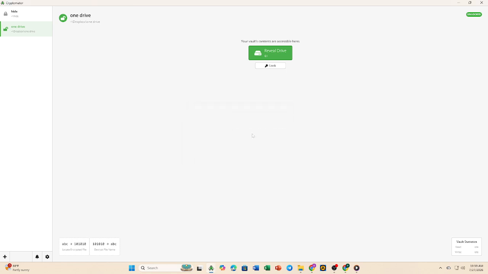Open the mounted drive using File Explorer on Windows, Finder on macOS, or your preferred Linux file manager. You'll now be able to view, edit, copy, and add files just like you would in any normal folder. When you're finished, return to Cryptomator and click Lock Vault to secure your encrypted files again.